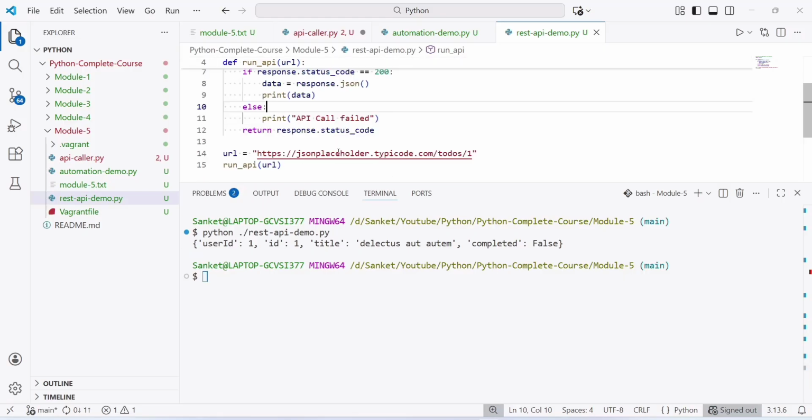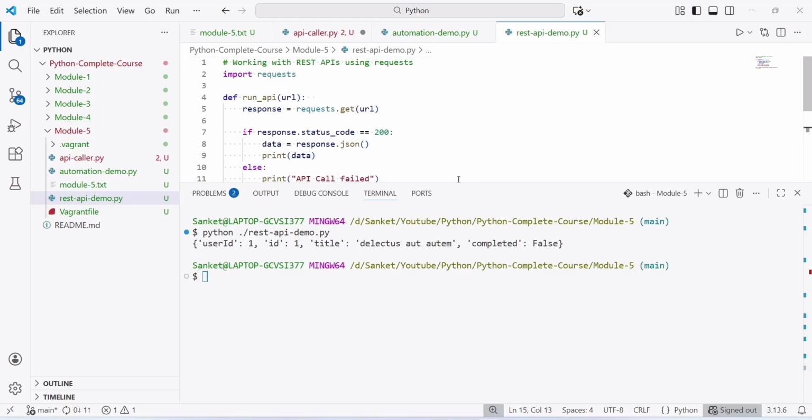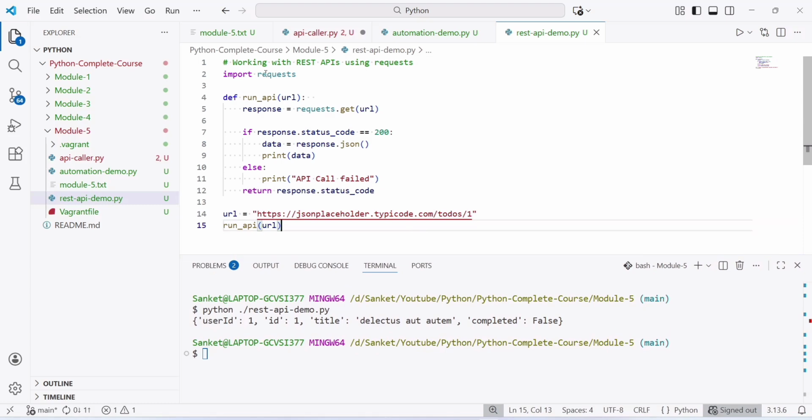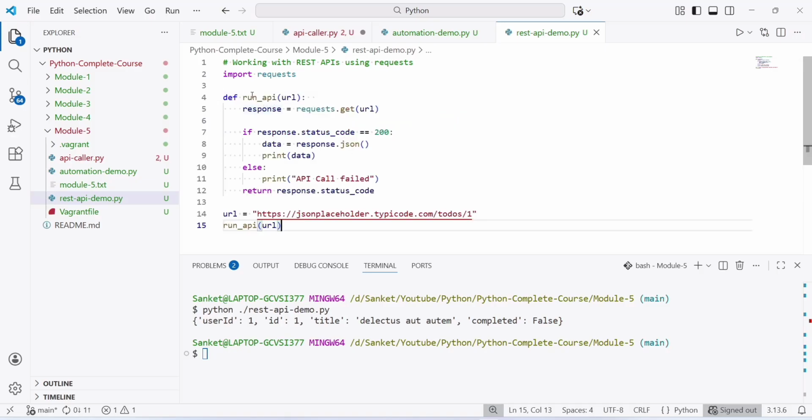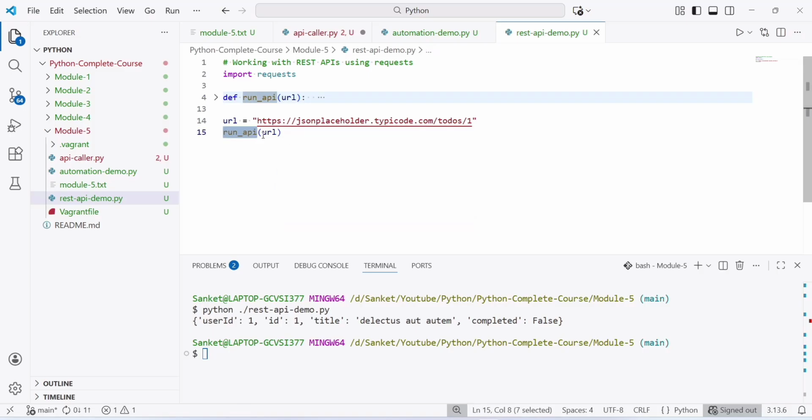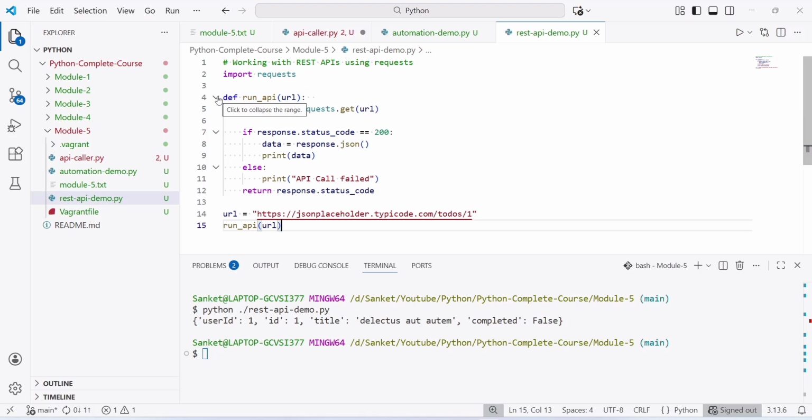Okay, so this looks okay. We have just restructured the data in the method. Earlier this API example code was written without a definition. We have just extracted all the code and restructured it inside this run API function or method, and we are calling this run API method passing the URL. What this run API is returning is the status code.